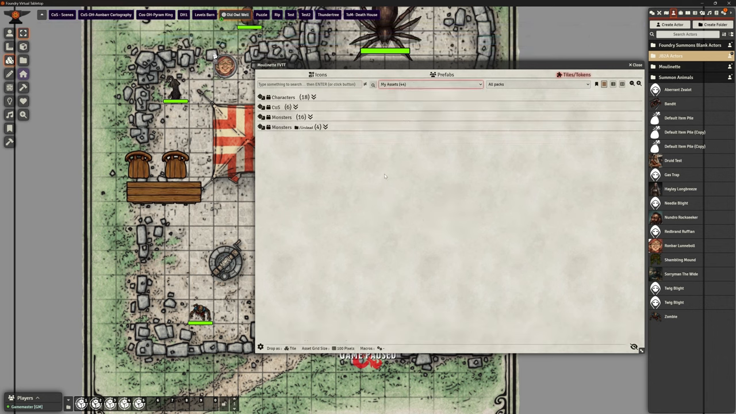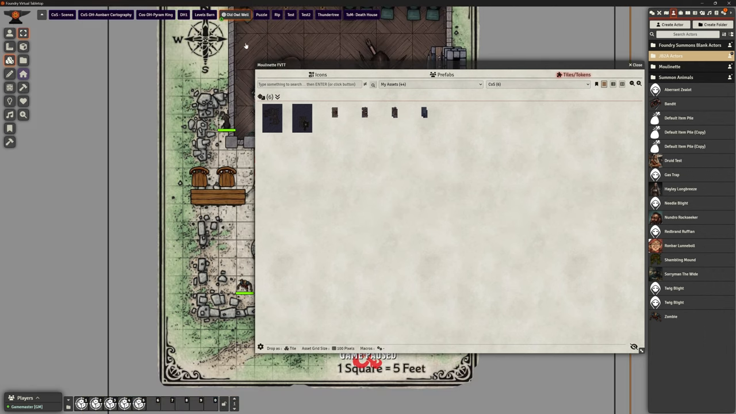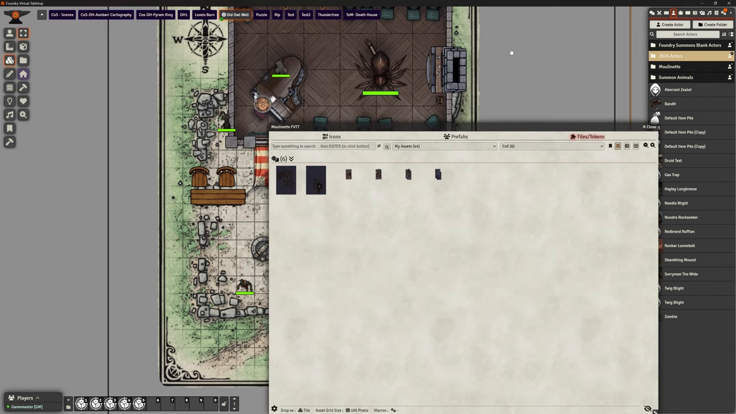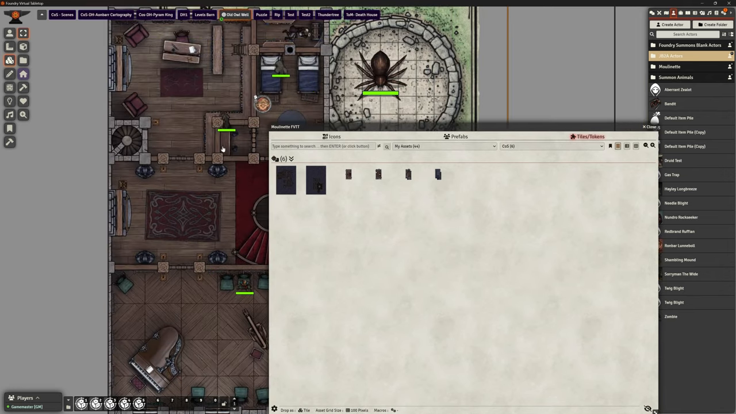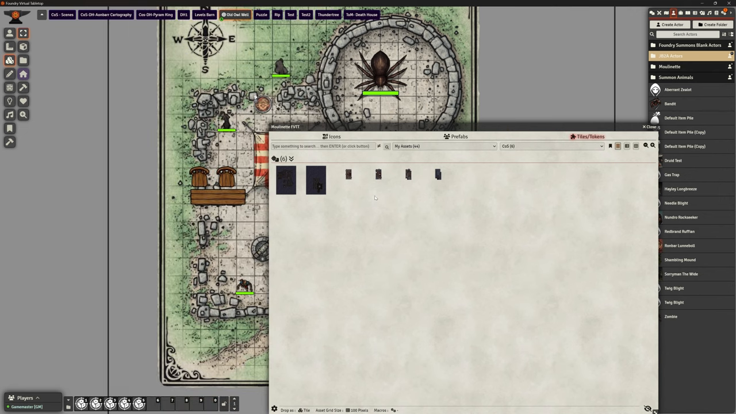My assets now has jumped to 44. I can go to my COS, my Curse of Strahd. And there are my tiles. Now these are the tiles, about the size. But these are the tiles that we've used for Curse of Strahd. So I've got those all in there.